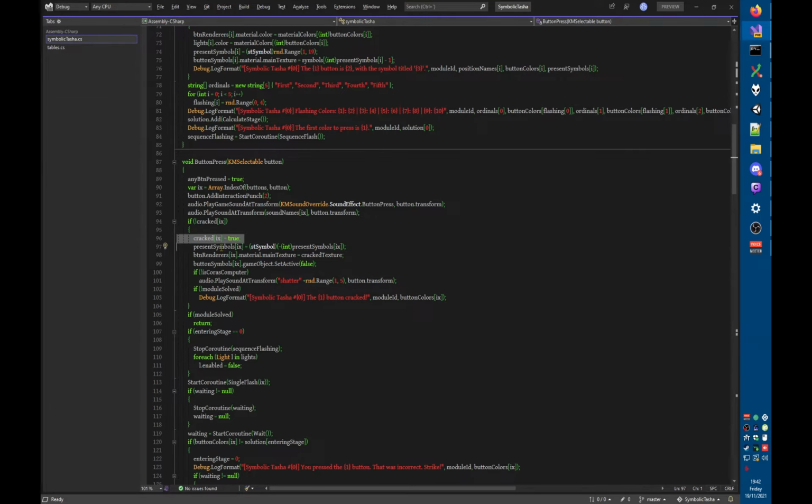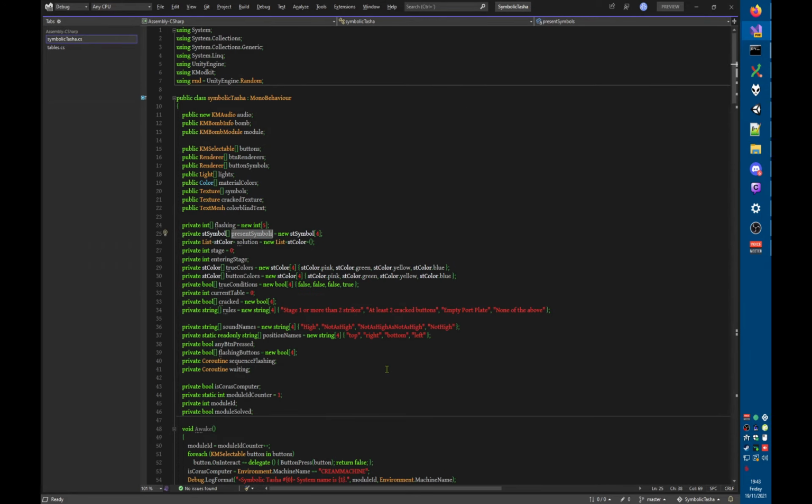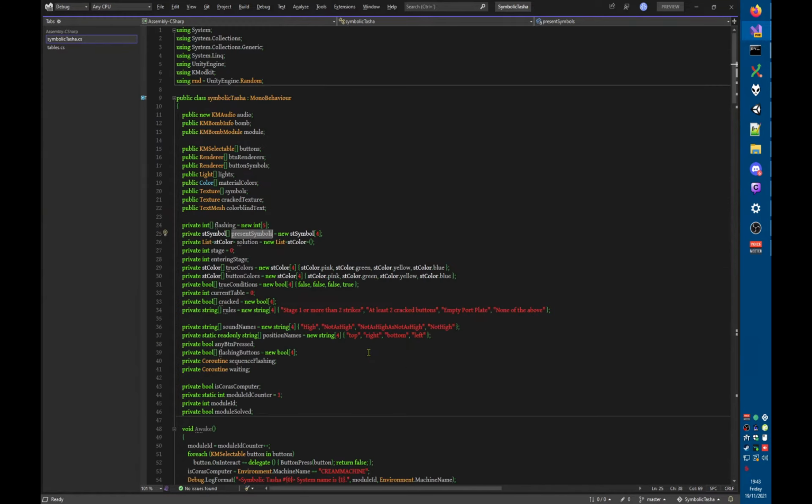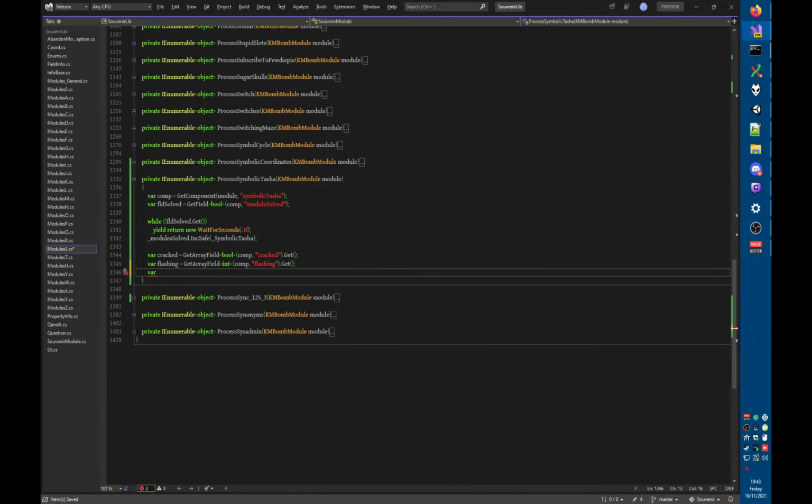Yeah, I think I'm gonna go with that. Present symbols, this is an array of enums. Okay, so now for those of you who are interested, we are gonna learn how to access an array of a type which we don't have access to, because this is declared in the Symbolic Tasha module rather than in Souvenir. So we are going to first of all put the name.